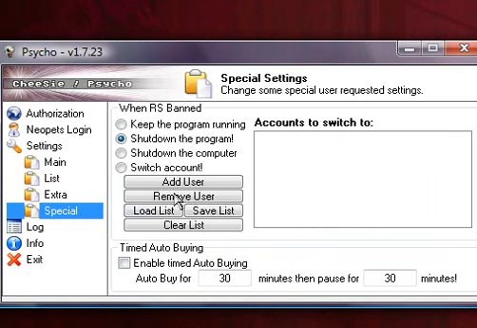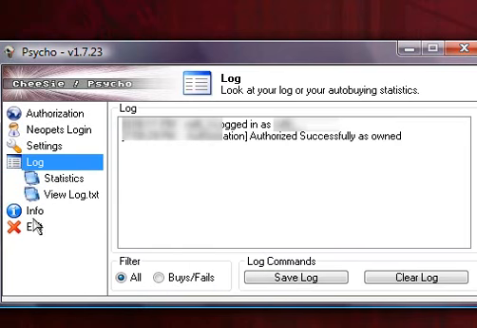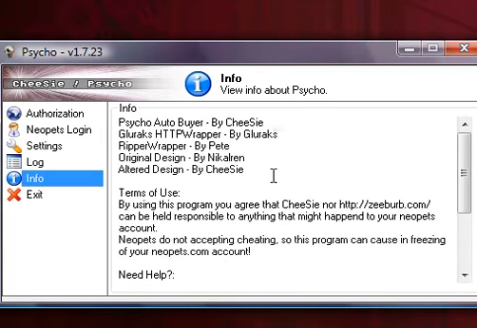And now for special, this basically has a list of accounts that you can create, so that if you are restock banned, it'll automatically log into that. Or you can keep the program running, shut down the program, shut down your computer, or switch the account. And the timed auto buying, if you enable it, it'll refresh for 30 minutes with any buys that you've got, and then pause for 30 minutes. And after that, it'll go ahead and do another 30 minutes. And then you have log here, and then info, which basically has everything about what it's about.